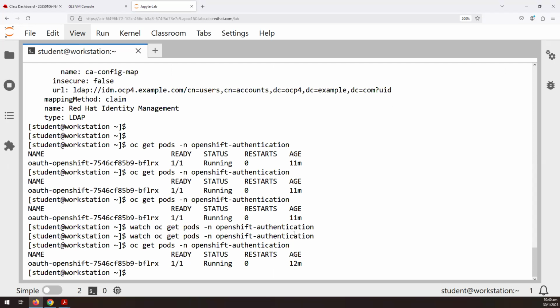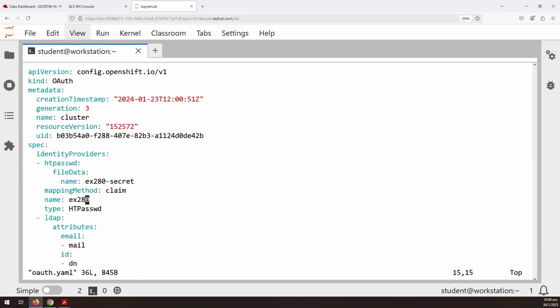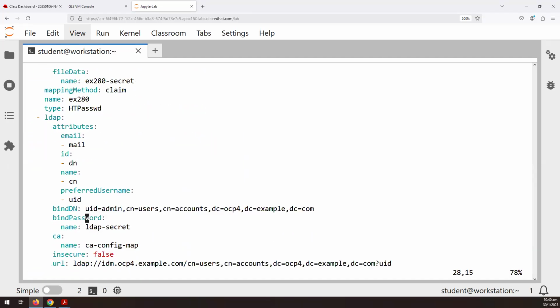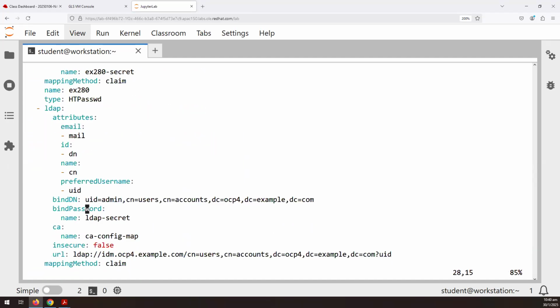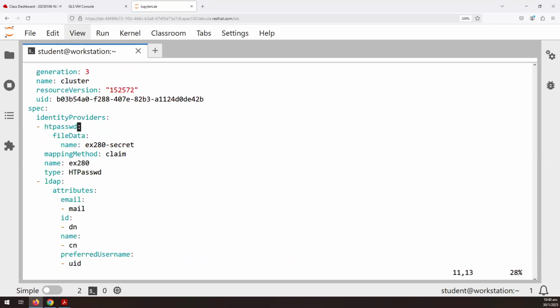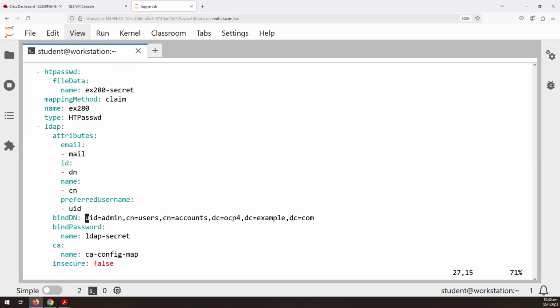Let's check our oauth.yaml once again to see if there is any issue. EX280 is the password. That should be fine. File data. Right, let's see.